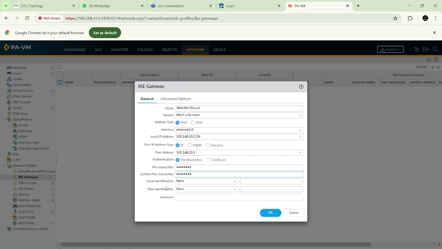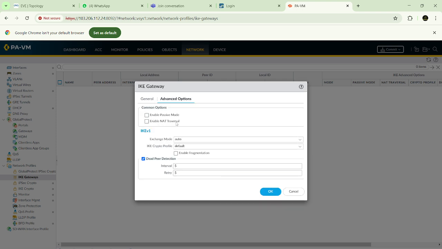We haven't configured any local and peer identification, that should not be an issue. See here also we have passive mode and NAT traversal, and exchange mode is also auto. And IKE crypto, we need to call the IKE crypto here, TBN phase 1, and dead peer detection interval is also the same. Click on OK.